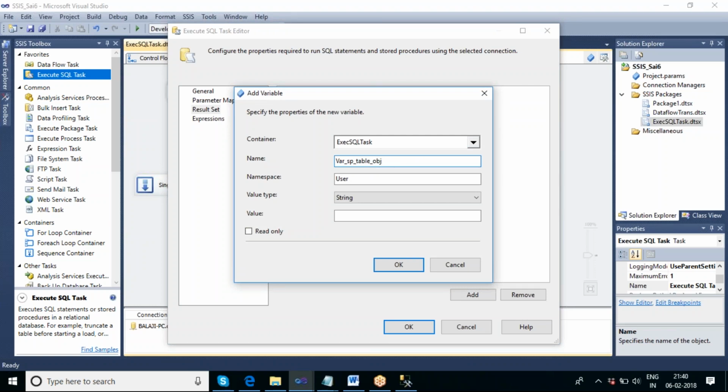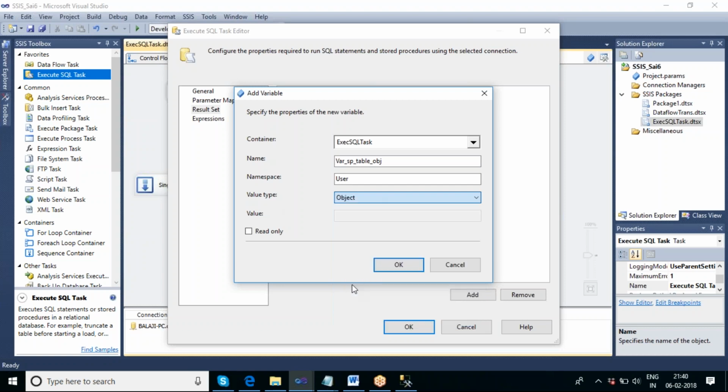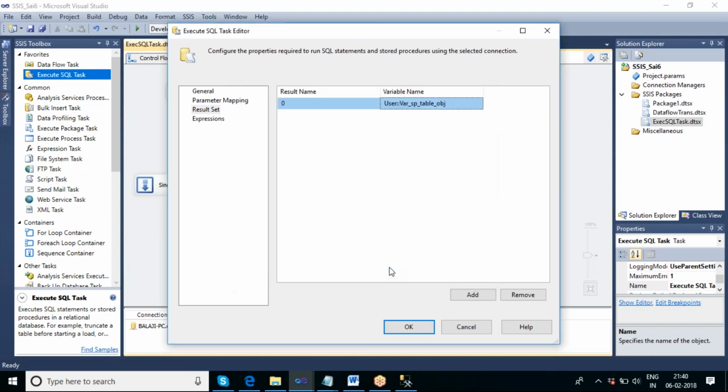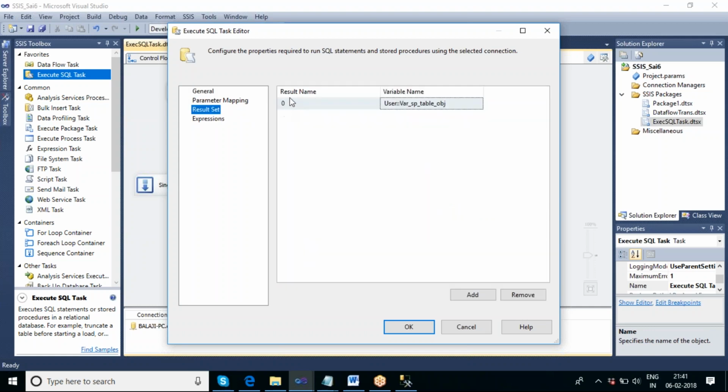So I'm creating a variable named variable underscore sp underscore table object. Now what is the type of this? It is not an integer or a string, it is an object. We are getting the data by executing this stored procedure, and we are getting multiple records, a full result set. Since it is a full result set, we have to specify the result set name as 0, and we are capturing the entire 21 records of data into this table object variable. That's it.